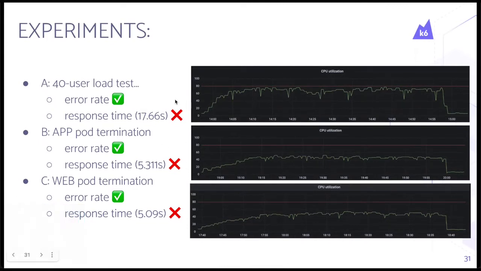So if we go over the results of our experiments, the error rate hypothesis passed for all 3 of them, meaning that the average error rate stayed below 5% for all 3 experiments. But the response time hypothesis failed for all of them as well, meaning that the 95th percentile response time for the transaction that I was measuring, at least, was higher than 5 seconds. Now, it could be that the response time that I chose was a little idealistic, and maybe that's part of it. And indeed, the app and web pod terminations didn't significantly exceed the hypothesis. That's 5.3 and 5.09. That's not too far off.